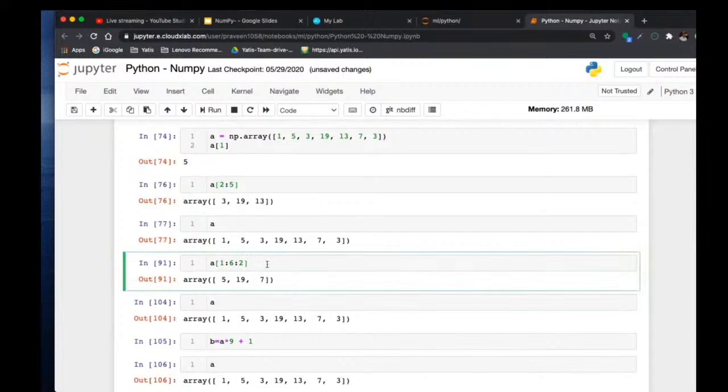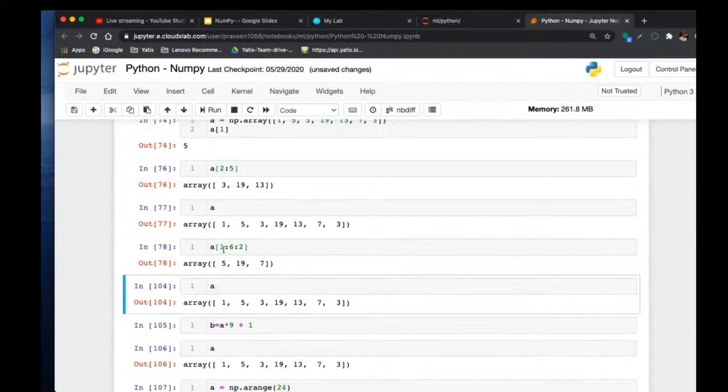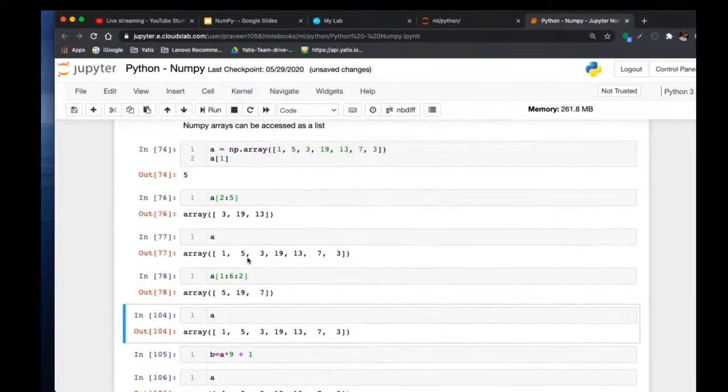A is unchanged. I can declare something like this. It says go up till element 6 with steps of 2, starting from 1. So as you see, it goes from 5 to 19 and 7. So it's stepped. It started from index 1. Please note that in Python, the first item is always index 0. So when I write 1, I'm basically looking at the second item over here. Okay, just clarifying that.